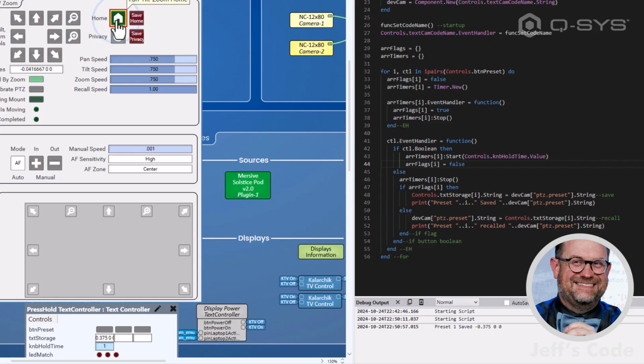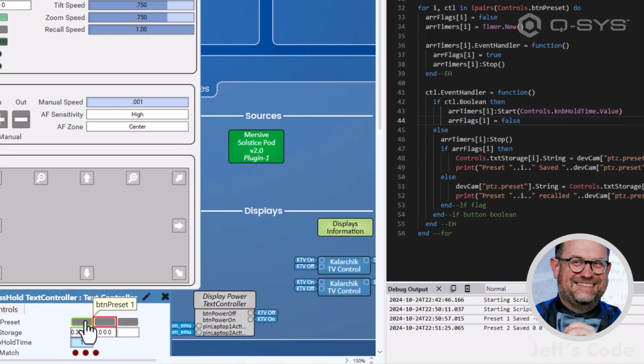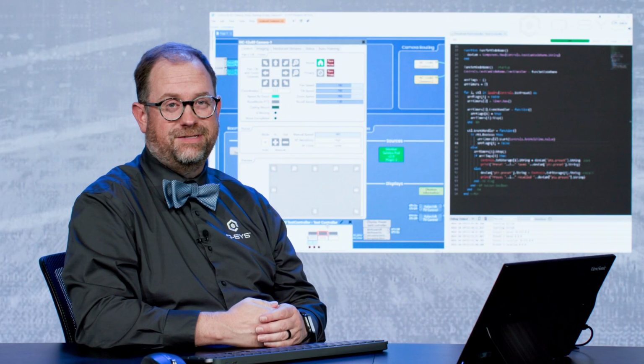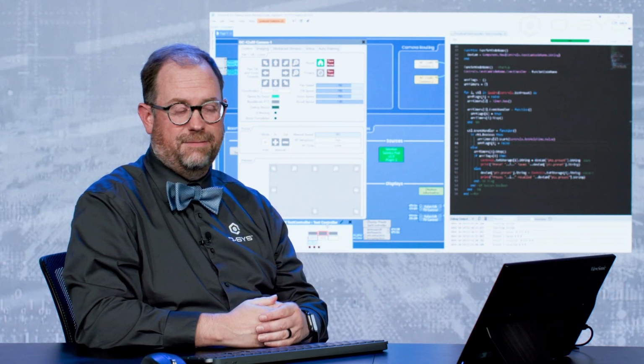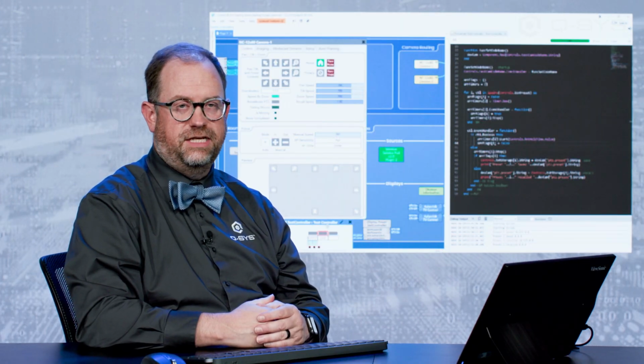So additionally, if I tell it to go back home, and maybe I save home as preset number 2, and hold it and release, we'll see that preset number 2 saved 000. And then if I press number 1, it recalled that first preset string, and you can see that the coordinates moved into position. And if I press number 2, you can see that it moved back into that position. Our little old script is working, right? You can play with it. You can make number 3 work as well. You can change your hold time to see that that works as well.